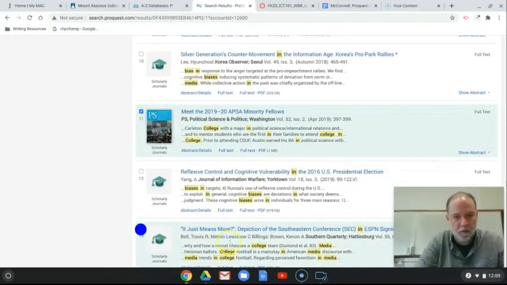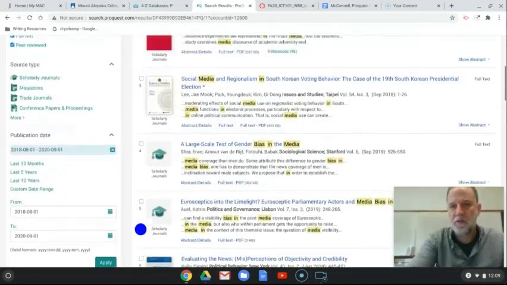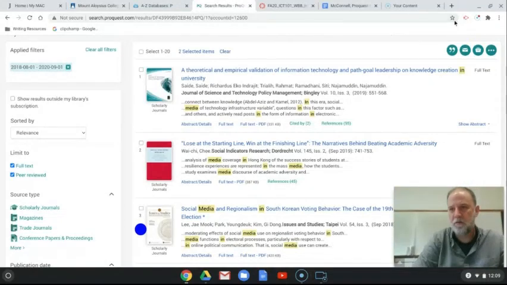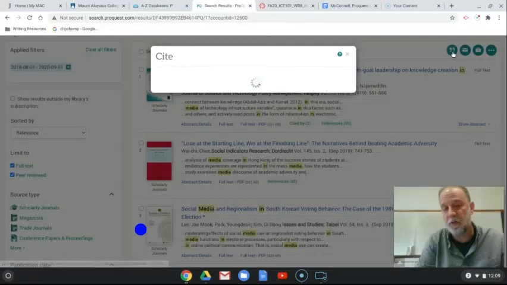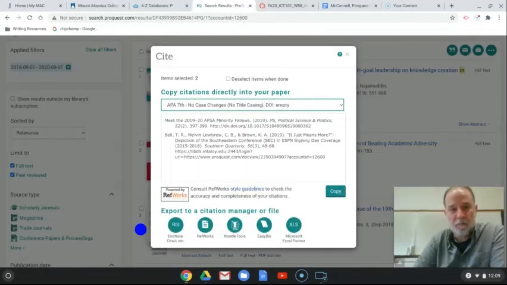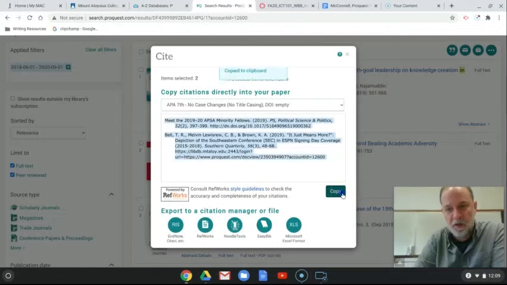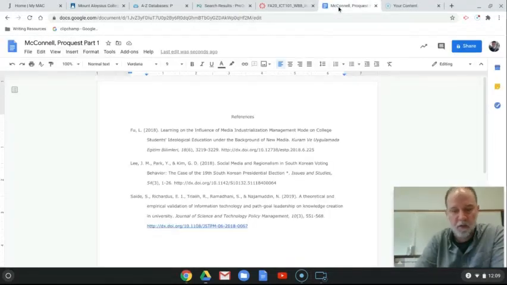Now I'm going to go back up to the top of the page and click on that citation link. This is a really cool feature, by the way. Make sure it's still on APA 7th, the one I selected before. I'm going to copy this, go back out to my Google Doc, make sure my cursor is where it needs to be, and paste those. Now you see the format is messed up again.